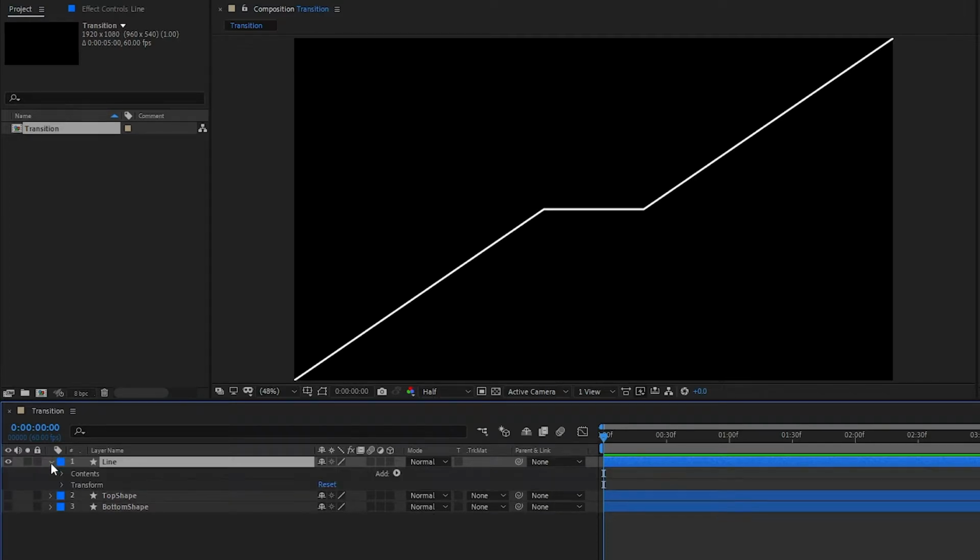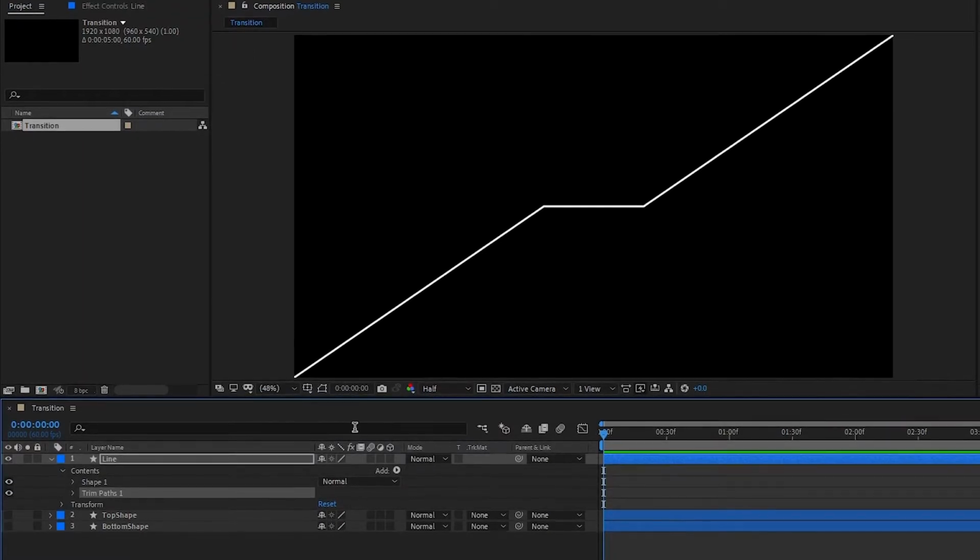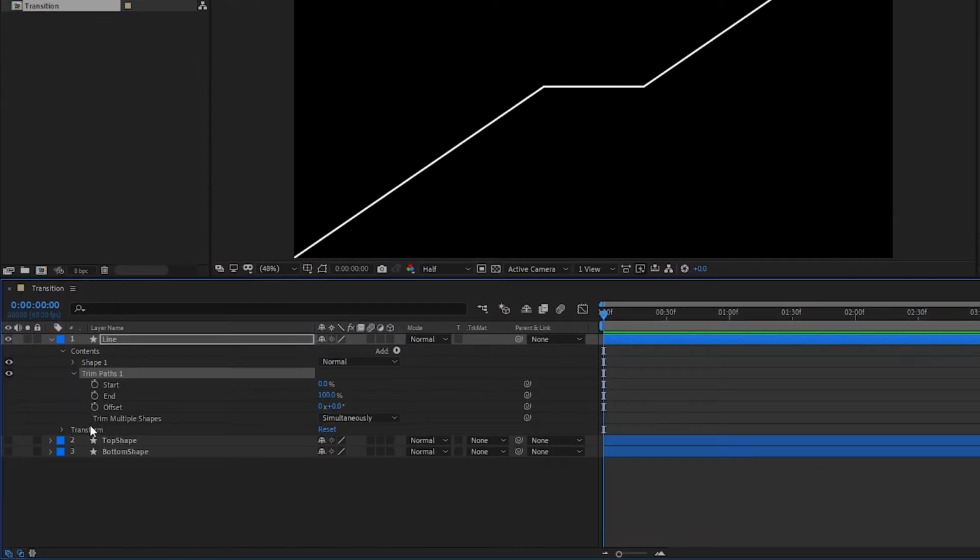I'm going to expand this, and I'm going to go add and add trim paths, like so. I'm going to expand trim paths, and now we are ready to animate. I'm going to drag the end all the way to 0, like so, and we're going to put the start on 100% because we need to animate the start. Our line is coming from the bottom left corner, as you can see. So I'm going to hold down Ctrl-Shift and press the right arrow 4 times to go, let's say, 40 frames ahead. And this is where my ending keyframe will be.